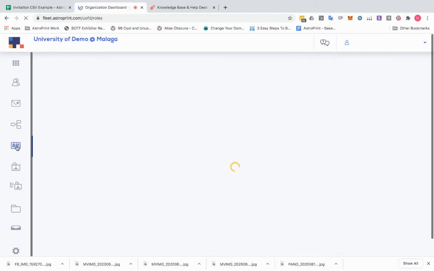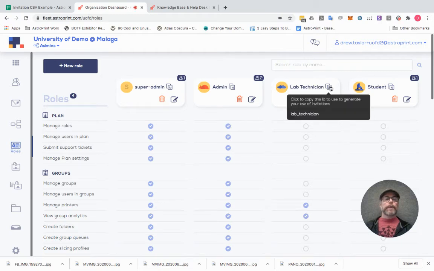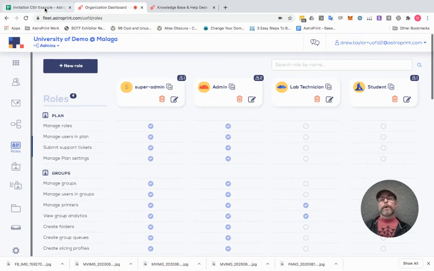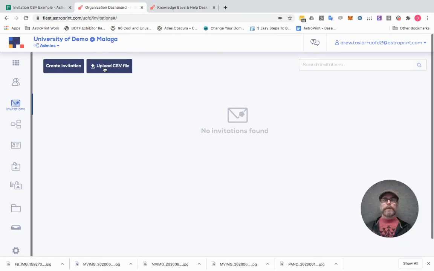Now for roles, come to roles, and it's just as easy. If you come just to the right of the name of the role, you mouse over that icon and you'll see the ID down below. Here's lab_technician. And you can also click this copy button here to copy it. And once you have all that together, then you simply upload that CSV file with this button and all your users will be invited in specifically to those groups and roles.